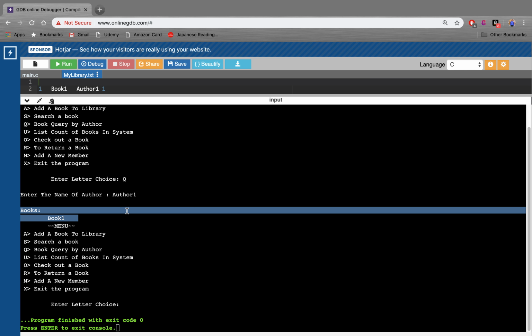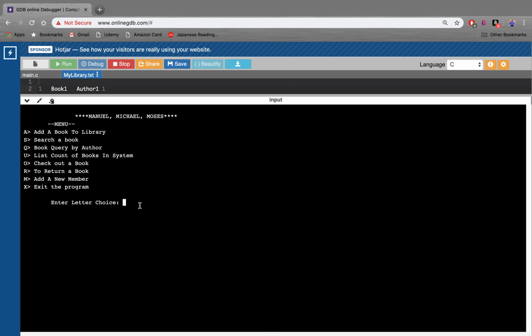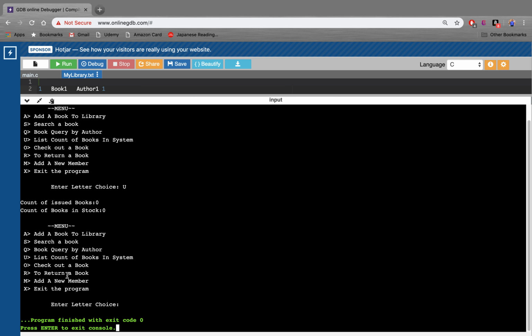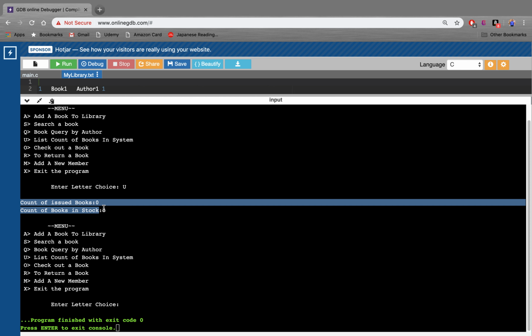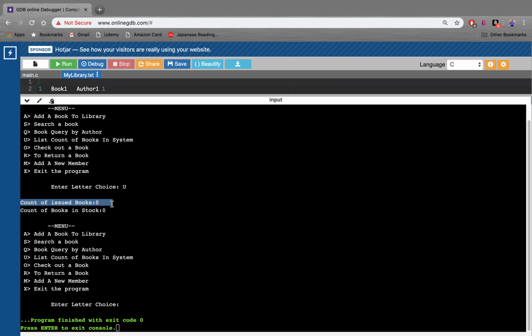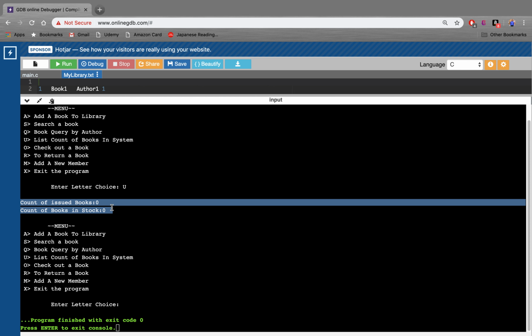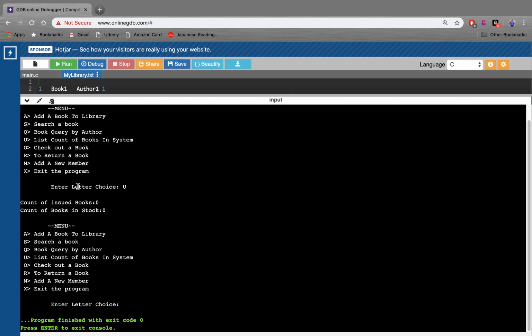Let's demonstrate that real quick. Let's run it again, and let's see, count of issued books. It says 0, and I'm not too sure. It should say 1 theoretically. Again, the code is a little sketchy. We weren't able to finish everything, but normally it would say 1 book in stock, and we haven't issued anything out, so 0 is correct.